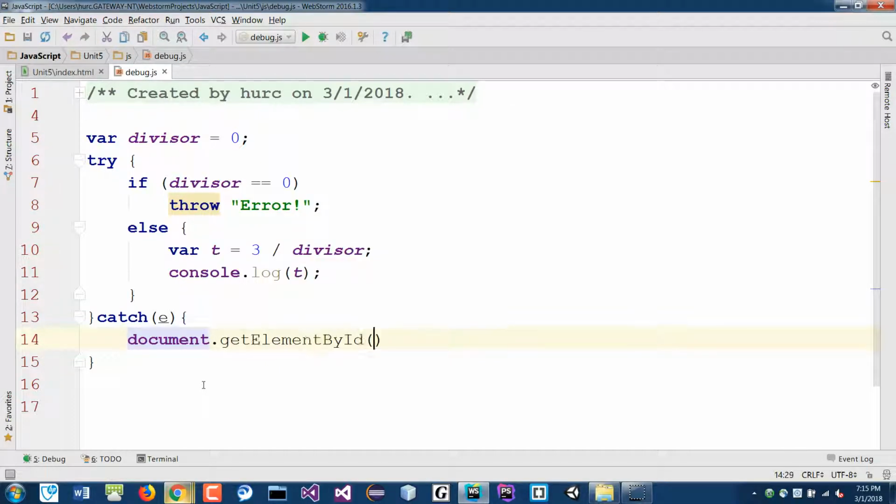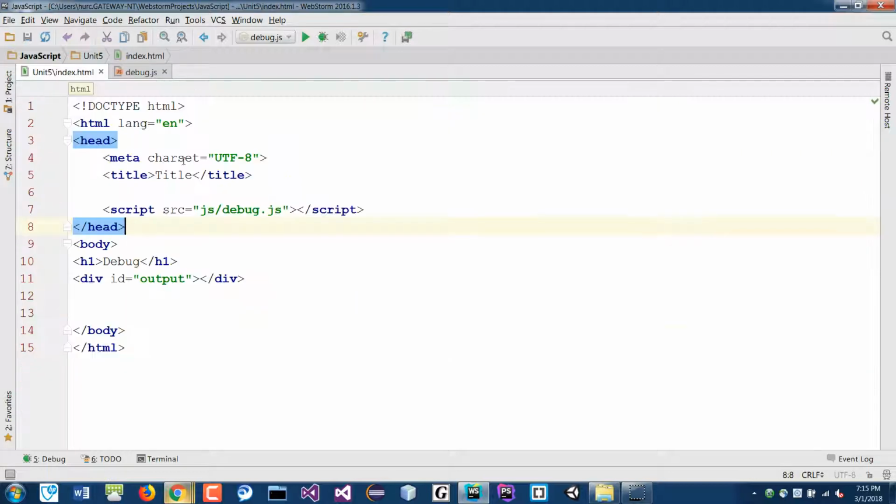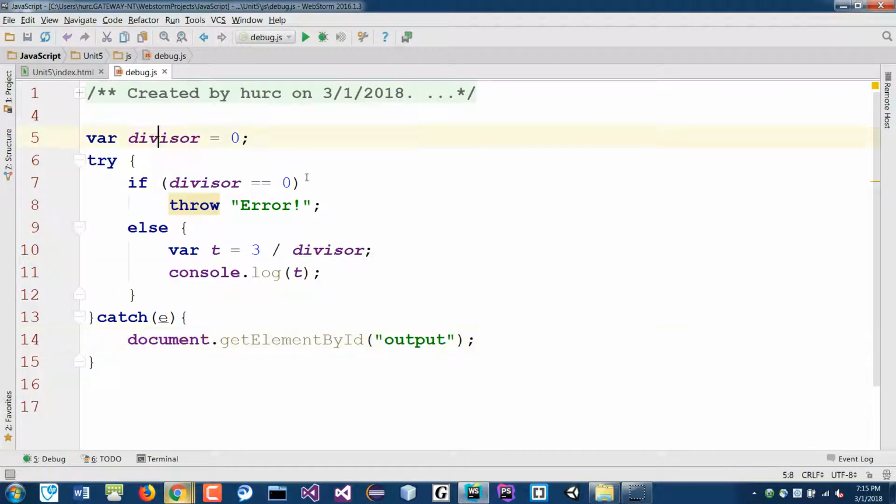By ID. We call it output. Okay. Only thing is we want to make sure we wrap this inside the DOM, the window load, right? Because this will not be found because we put that in the top of the script.